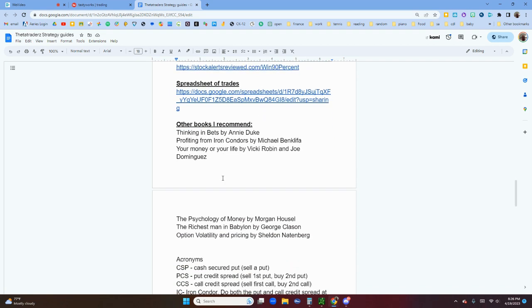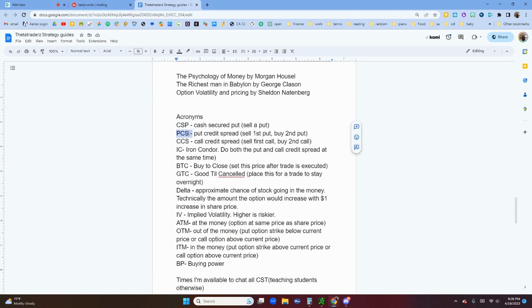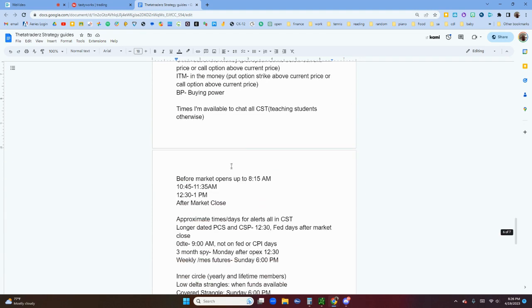A few other books I recommend. If you have any questions on the different acronyms, the letters that I'm saying, I put what they are and what the definitions are. Times I'm available to chat. I am teaching students. I'm a high school science teacher too, but these are the best times to reach me. I might be able to be free sometimes during class, but don't expect it.